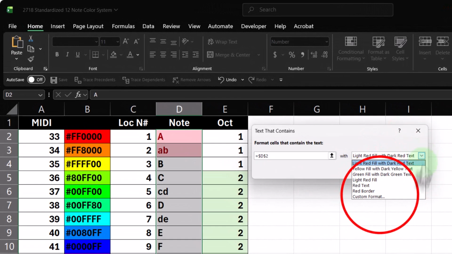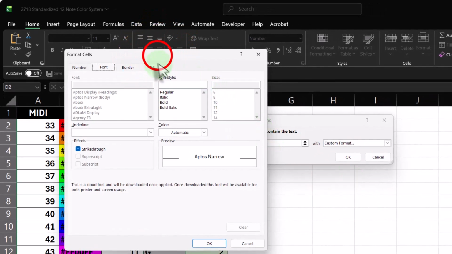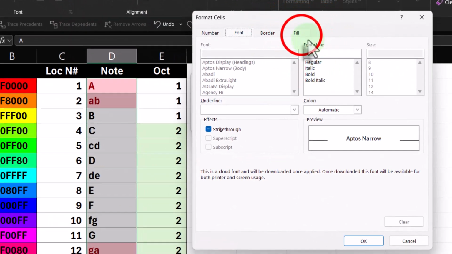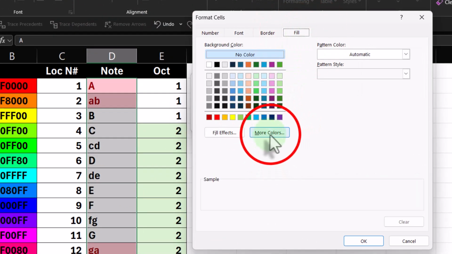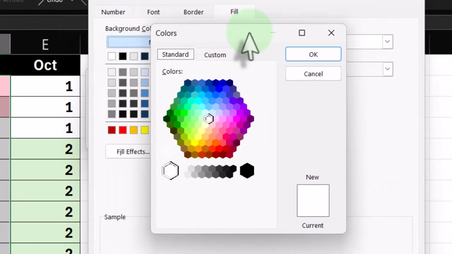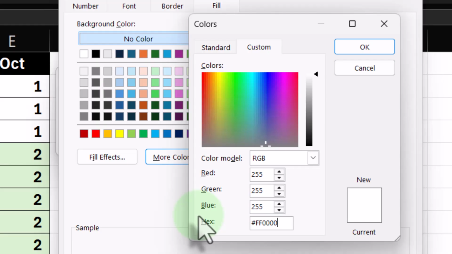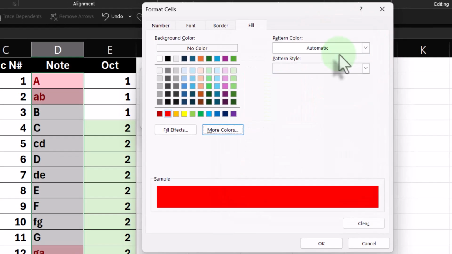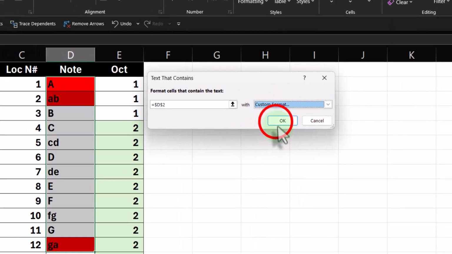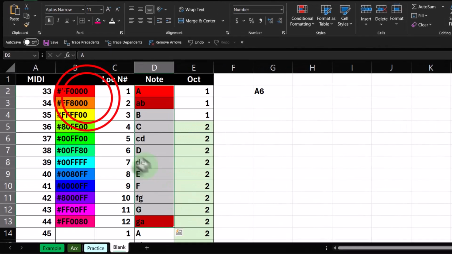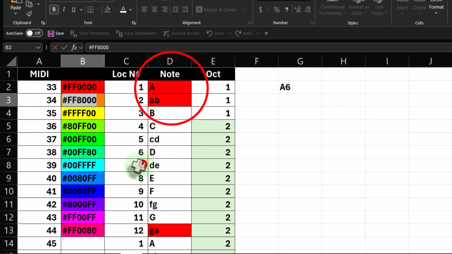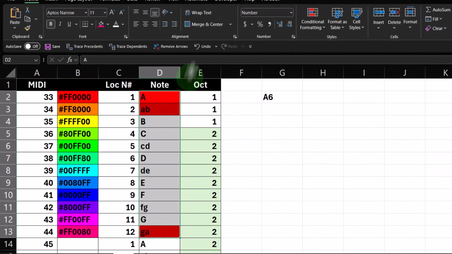But now I want to go to the drop down, custom. I want to make it then on the fill section, more colors. And this is where it gets really tedious. Custom, and then there's the hex number. So there it is. Okay, now it's red. So now they're all red. So now I'm going to grab this one. I'm going to make sure I get just that, all 12 of them.